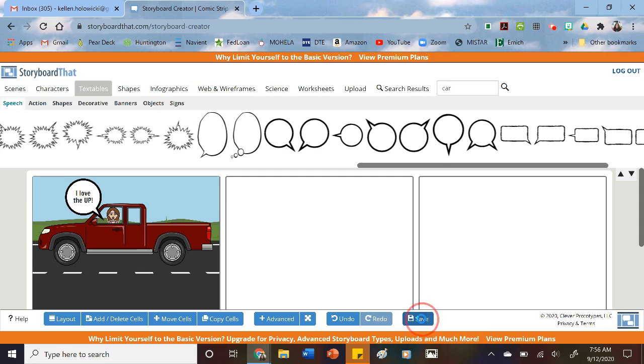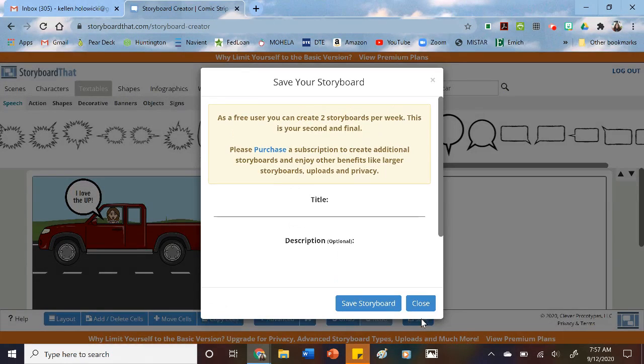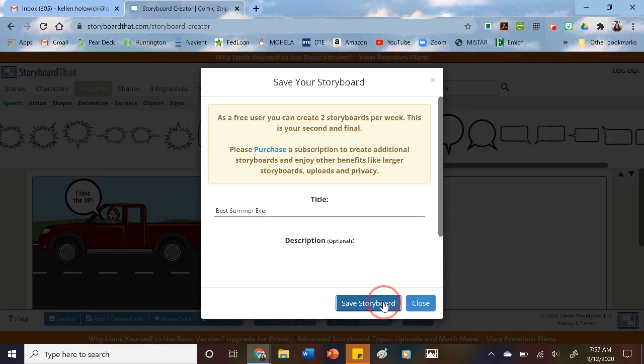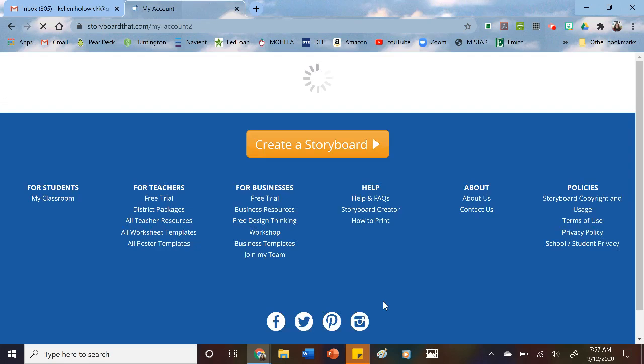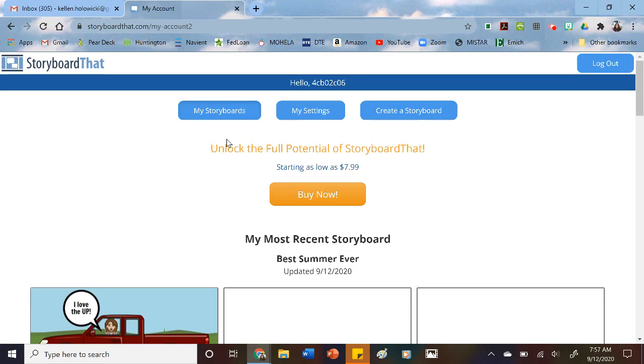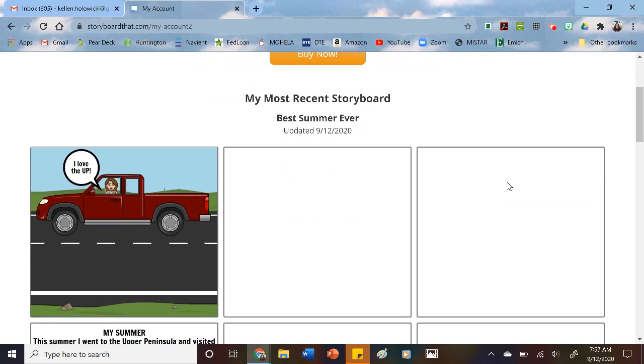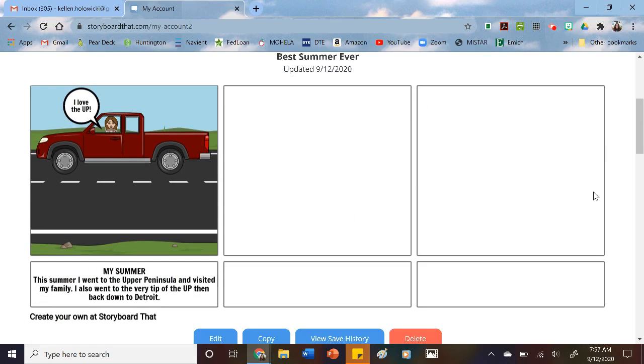And you can do this in between times. But I'm going to show you how to submit this. So it's going to ask you to create a title. I'm going to call this Best Summer Ever. You can add a description if you want, but that's not necessary. Then you're going to save your storyboard. All right. And then this way you can go back in and edit it if you'd like.